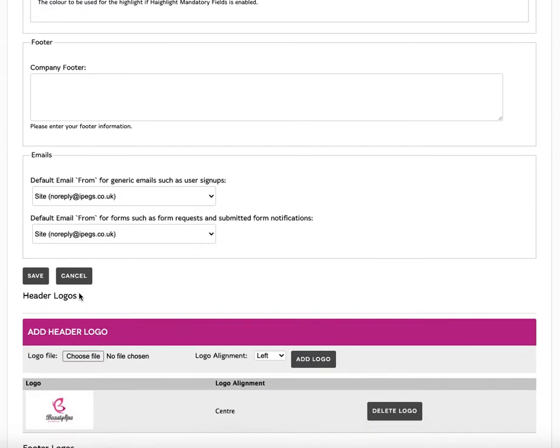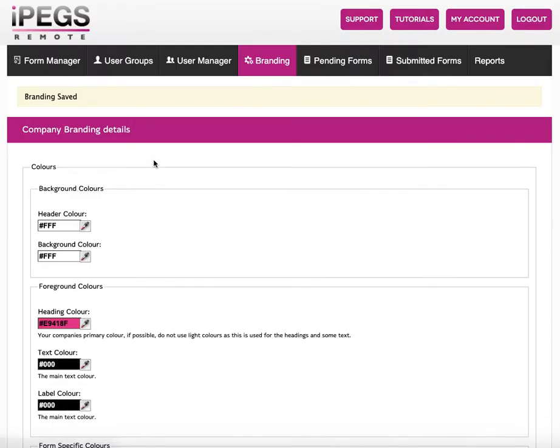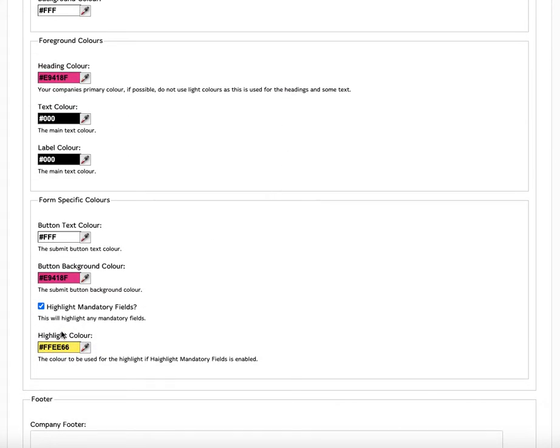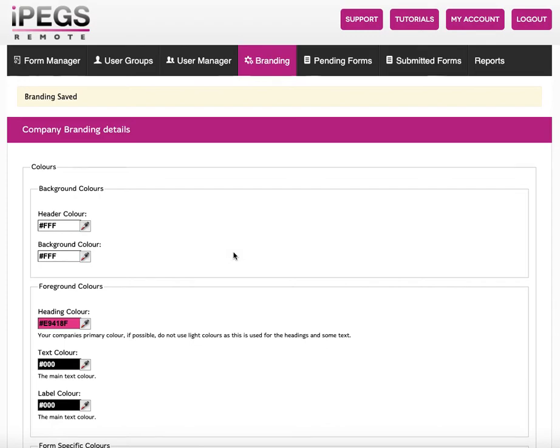However, one thing to note is that if you set up your account and you've already added form templates into your form manager, because the color is already set up as yellow when those forms are added, changing it in your branding won't change any forms that have already had that setting implemented.